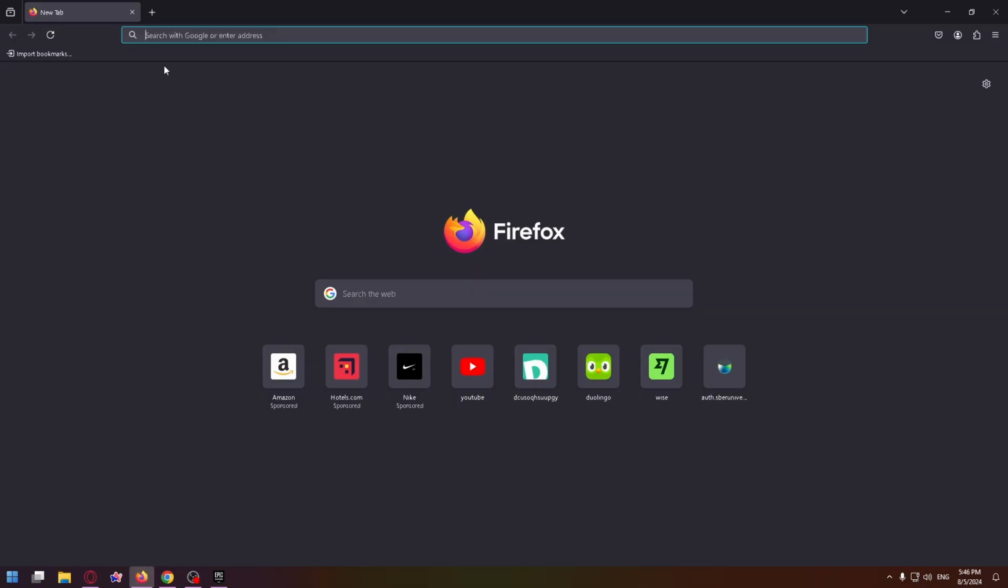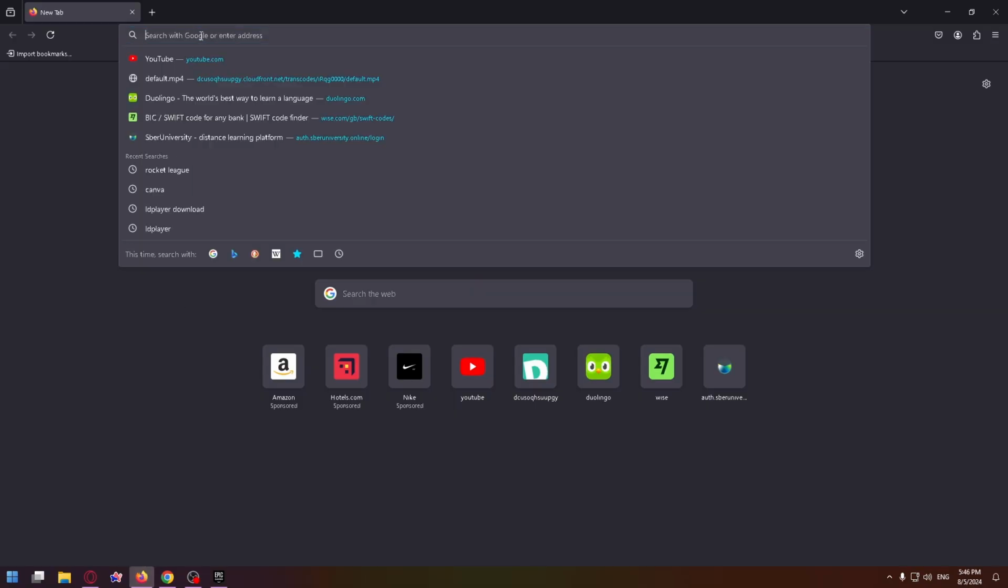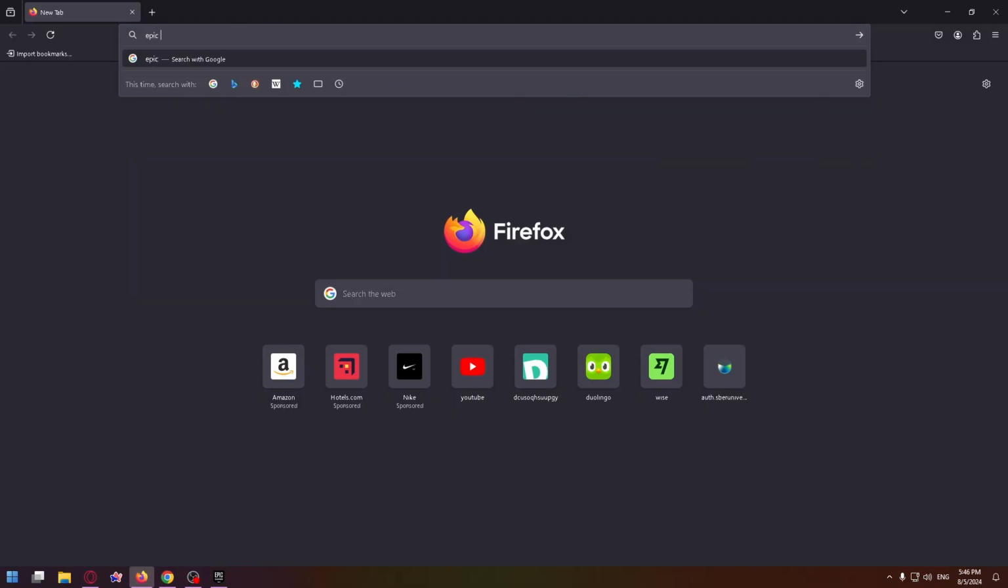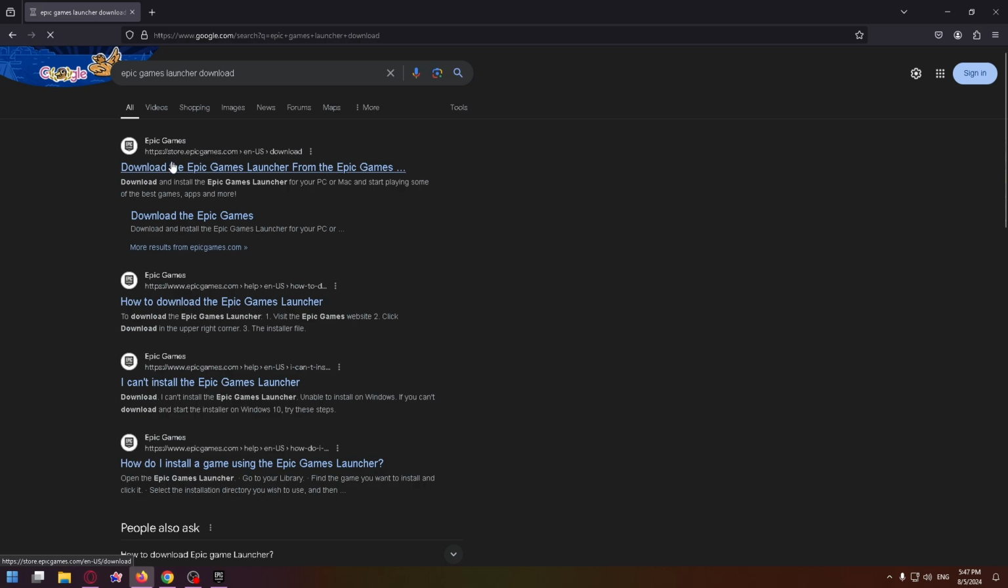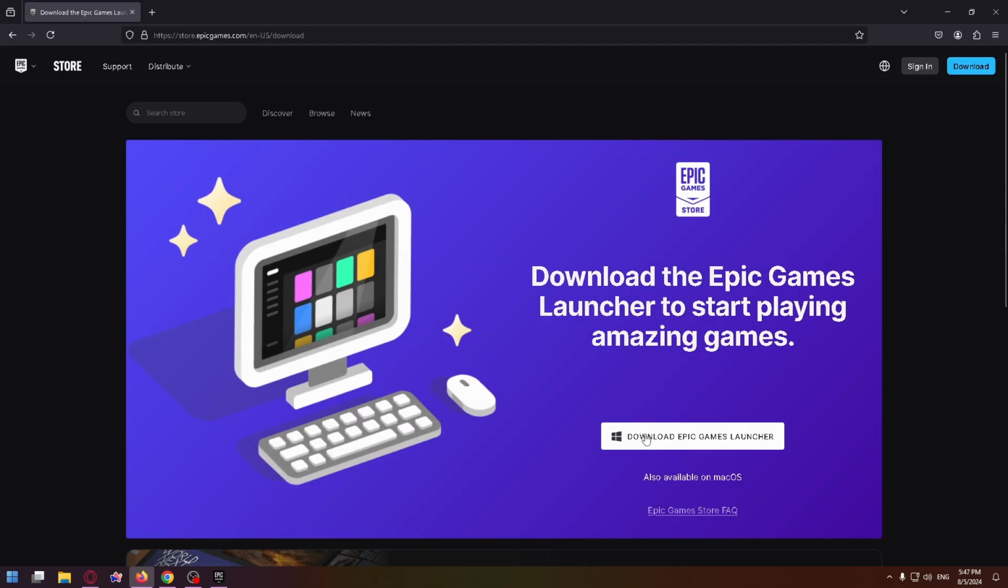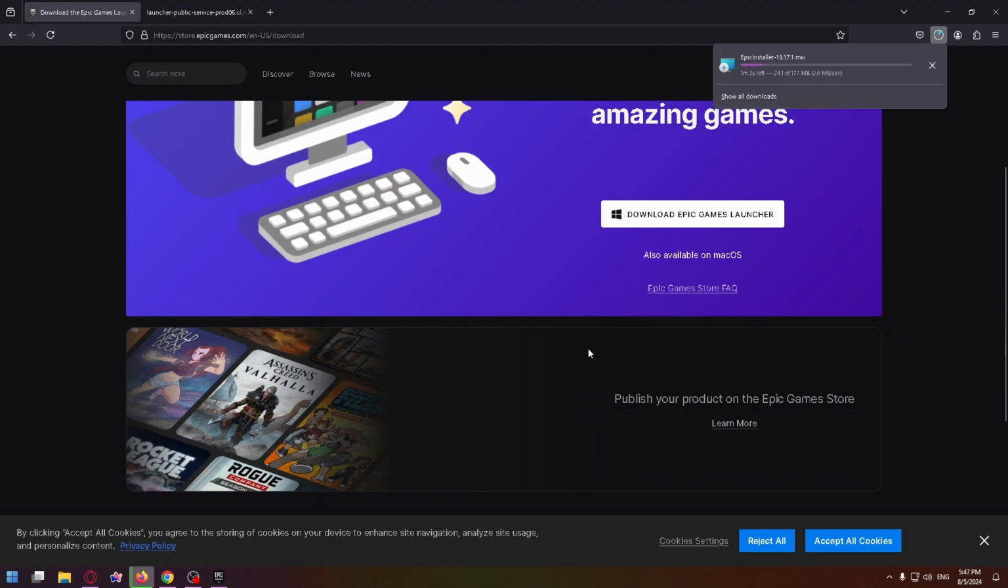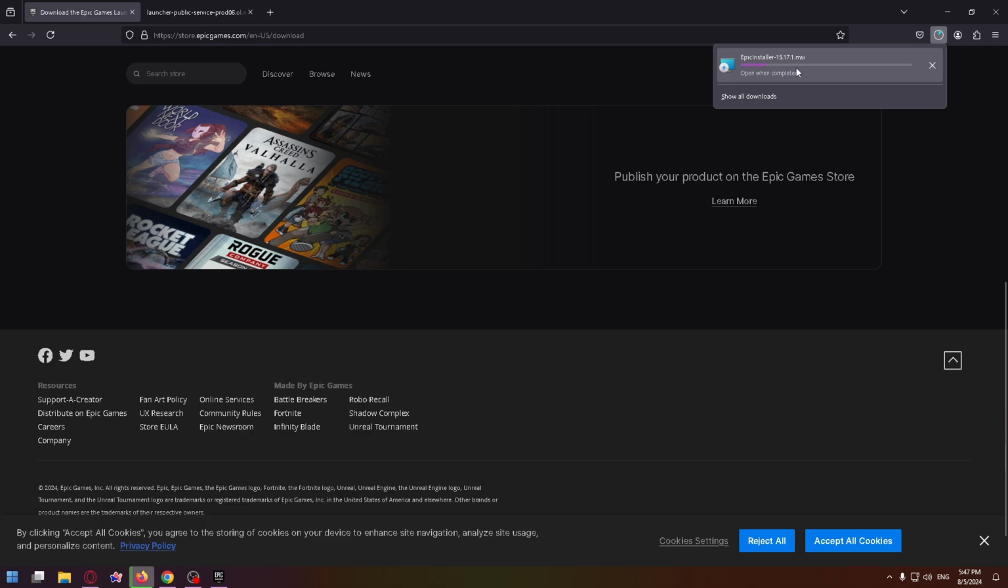to any browser and type in the search box Epic Games Launcher download. Go to their official website, and right here you can install this launcher for free, of course. Just click right here on download Epic Games Launcher, and finally in the top right corner of the screen you can see the Epic Games Launcher installer. After downloading it, just run it and create an account.